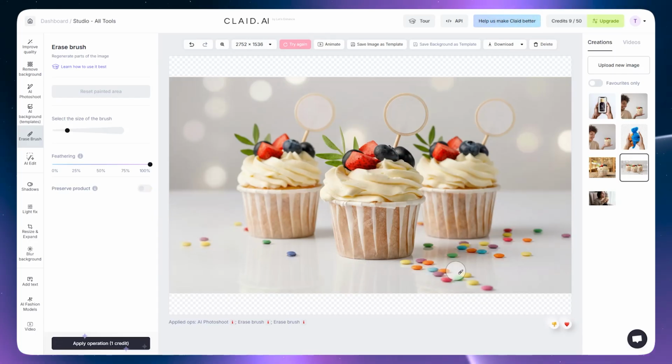And then I'm just gonna go for this one right here. Let's say I would want to regenerate this, and then also this one. And now I can click here on apply operation. Now in here, you'll be able to see that it will change this brushed part of the image. So basically you can use this on any image that you have uploaded in here in Claid. So you'll be able to see once it's done processing.